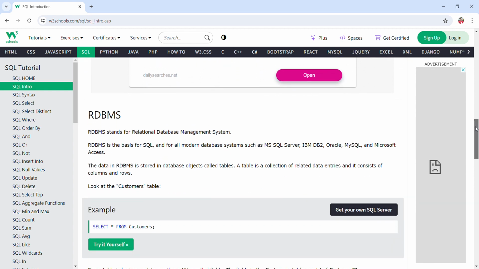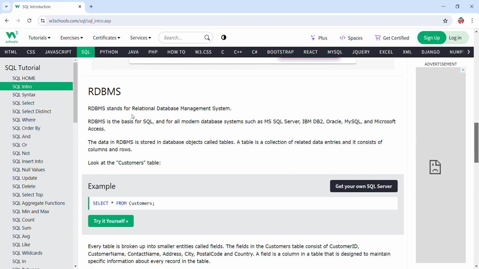Okay, next is RDBMS. RDBMS stands for Relational Database Management System. RDBMS is the basis for SQL and for all modern database systems such as MS SQL Server, IBM DB2, Oracle, MySQL, and Microsoft Access. The data in an RDBMS is stored in database objects called tables. A table is a collection of related data entries and it consists of columns and rows.